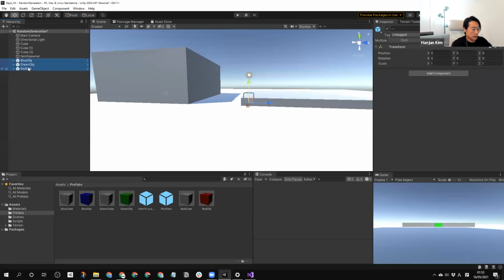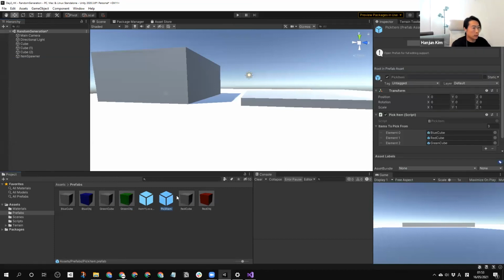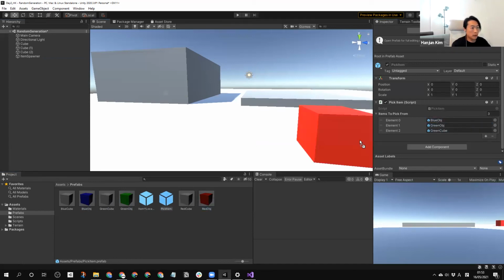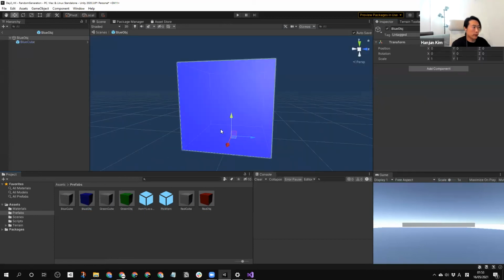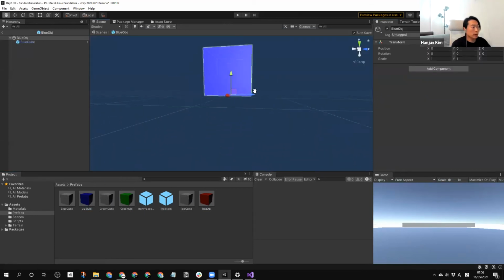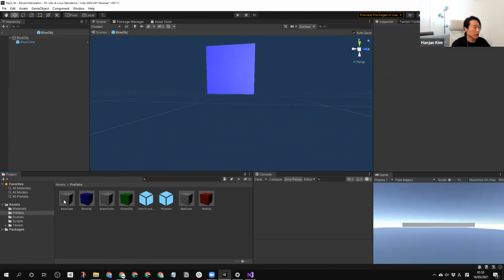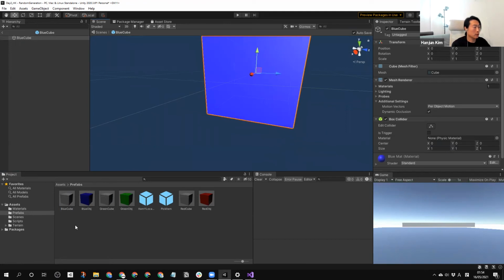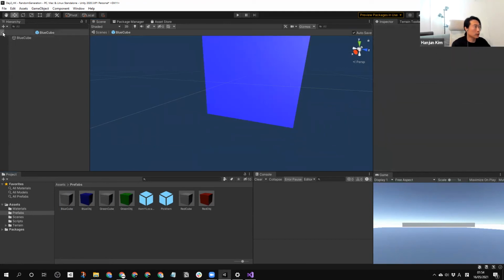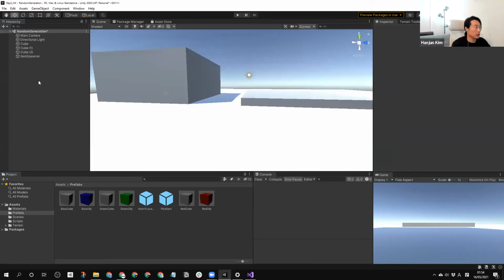So we don't need this anymore. And inside of pick item, let's change this to the new object. If you go inside of this prefab, you will see the cube is on the ground right now, and previously it was in the center, something like that. So we changed the origin position by using the empty object.